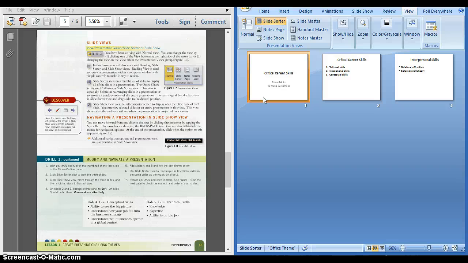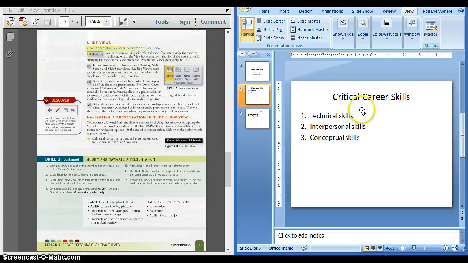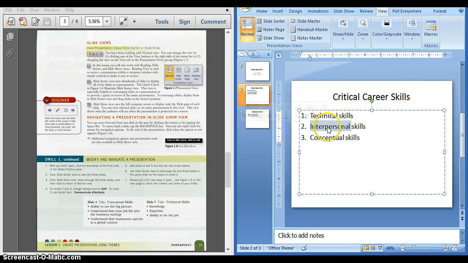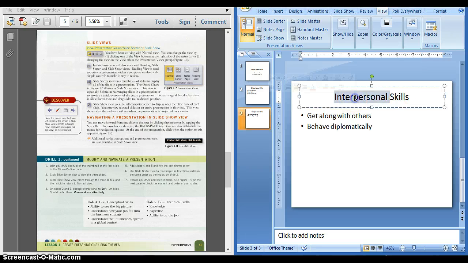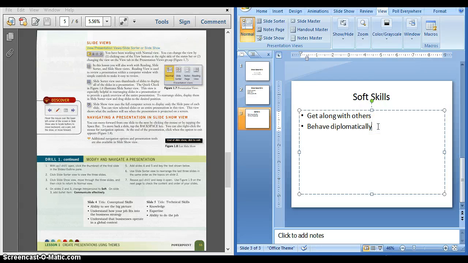Direction 4, it says on slides 2 and 3, change interpersonal to soft. Okay, so I'll go to slide 2, and I'm going to actually switch it back to normal view first. And from slide 2, where it says interpersonal, change that to soft. Go to slide 3, change interpersonal to soft. And then it says on slide 3, add bullet item, communicate effectively. So I'll just click at the last bulleted item, press enter, and add communicate effectively.